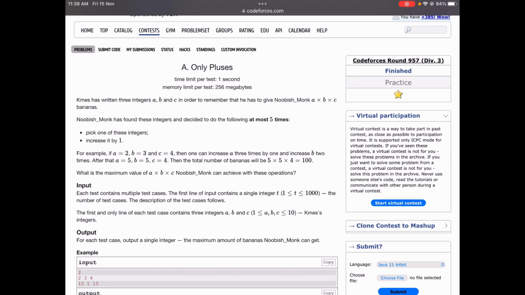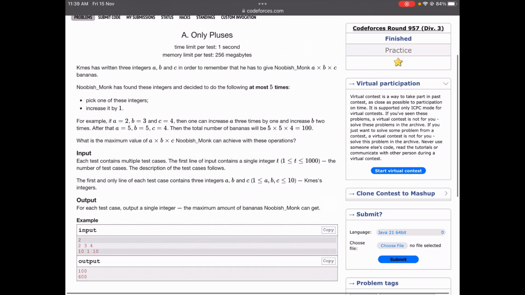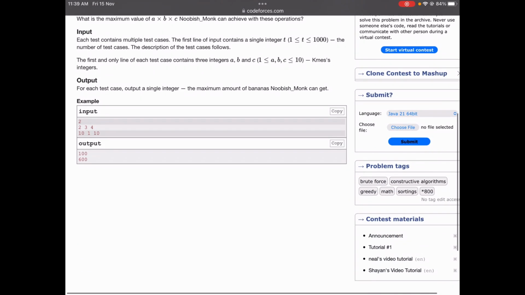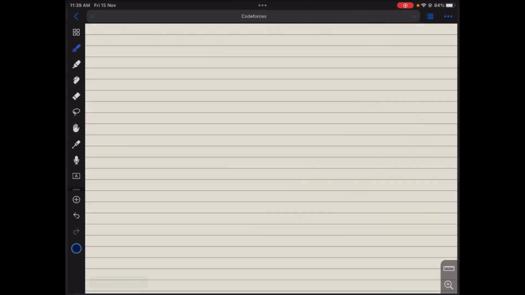Now the main question is, what is the maximum value of a into b into c Noobish monk can achieve with these operations? The number of test cases is given within the range of 1 to 1000, and the values of a, b, and c are given between 1 to 10. Now, coming to how we can solve this question.